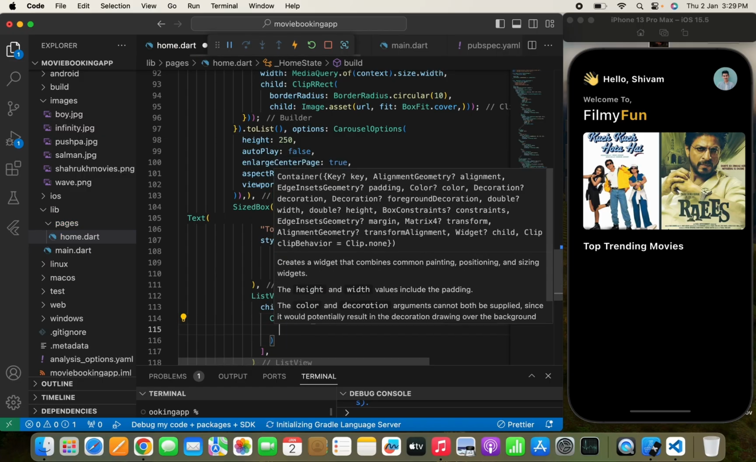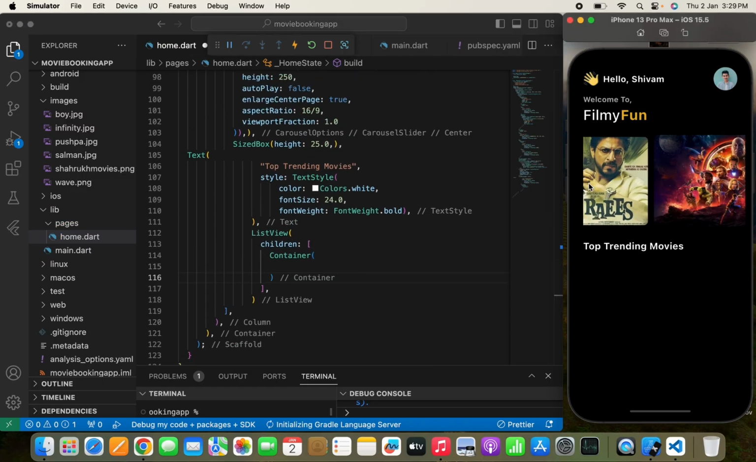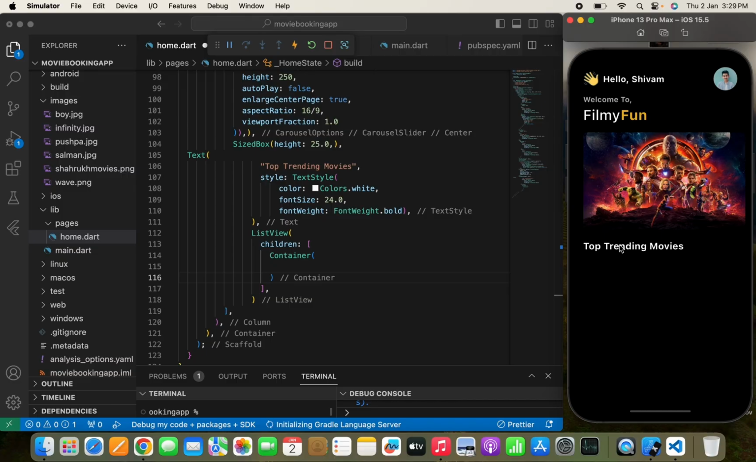Now in the container, first I'm going to show our first trending picture, so I'm thinking to add an Infinity War like image over here, and will provide a picture name which is Infinity War. And here I need to write below the picture name that it is an action, adventure and thriller, or just write action adventure. It's up to your choice, like what you want to show over here.